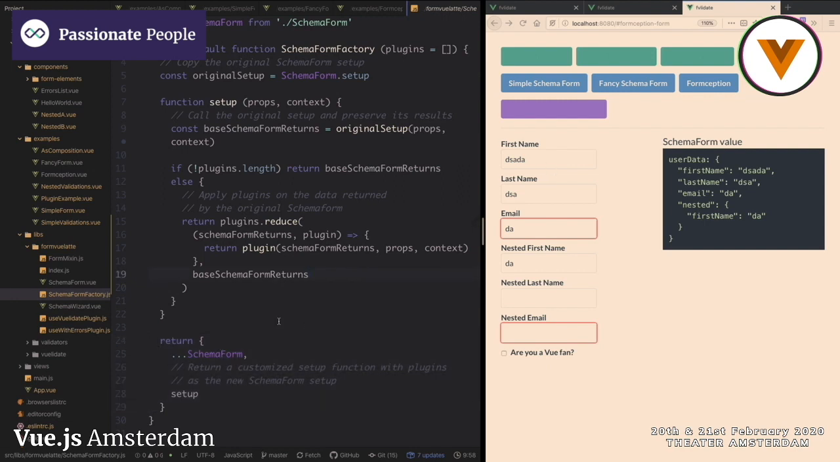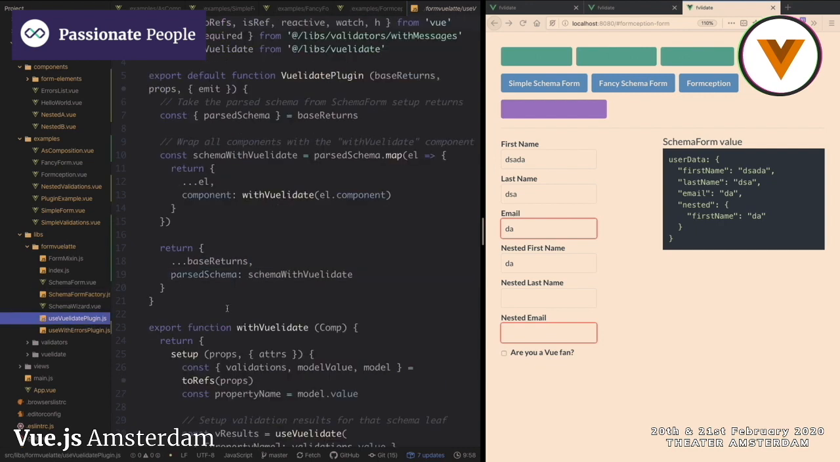So let's take a look at how the plugins look. So we got this useVuelidate plugin, which gets the base returns, props, and from the context, we get just the emit. Oh, I think it's no longer required. Yeah. OK, so from the base returns, we get the parsed schema, where we parse the object syntax to an array, so we can iterate through it. And then we extend the existing component, the input component that we passed, with a higher order component here.